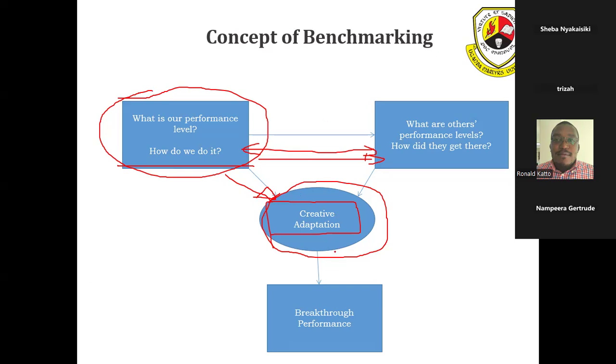Now, at the end of it all, of course, it is the hope that you have a breakthrough in performance. You have an improvement in performance. Okay?